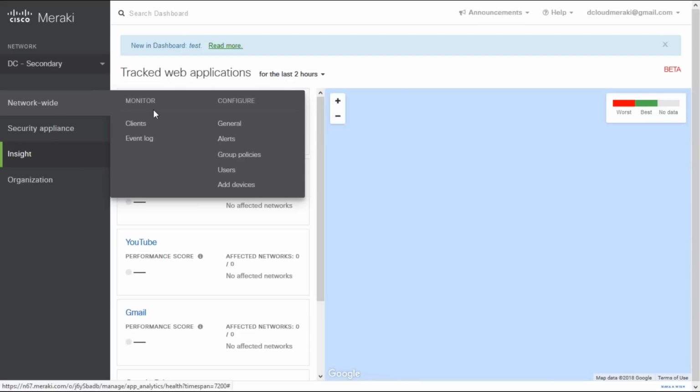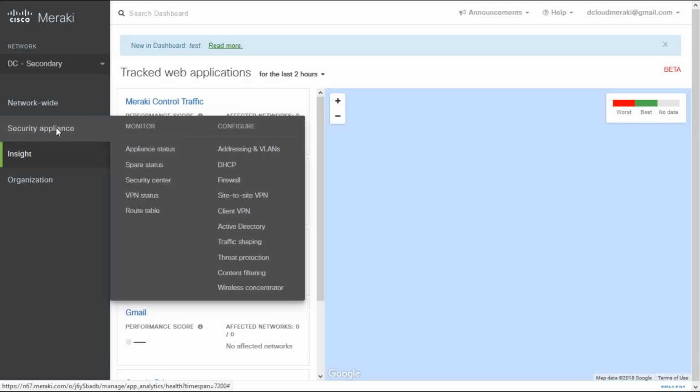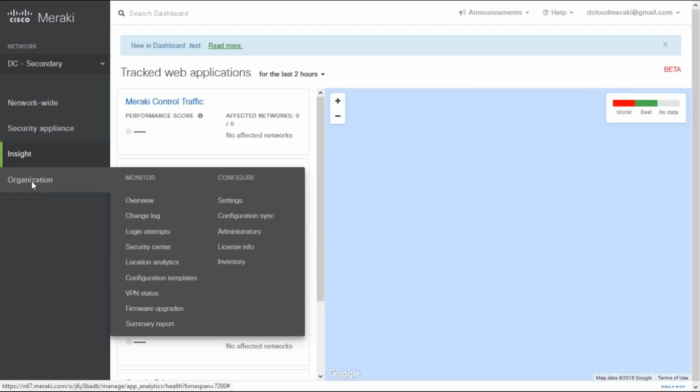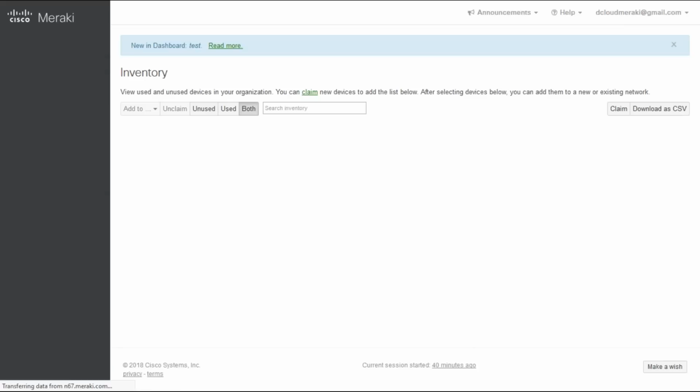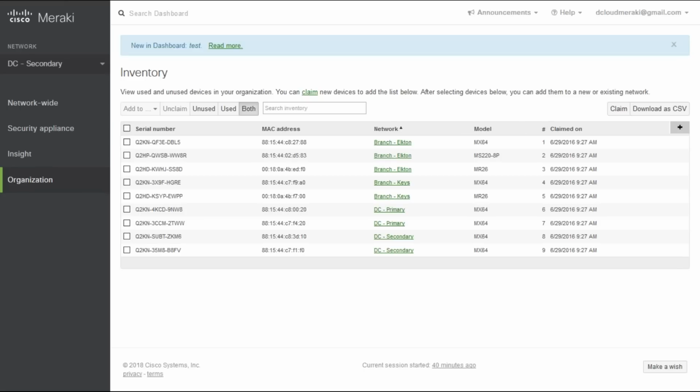In the network wide, obviously this is the network wide configuration, so we are responsible very much for the security appliances, and then monitor and the configuration tab. If I go to the organization, suppose I want to see what my inventory list is, and if I want to do some changes, suppose you want to do some deployment to a new branch and you want to copy the existing configuration, all of this you can do from here.